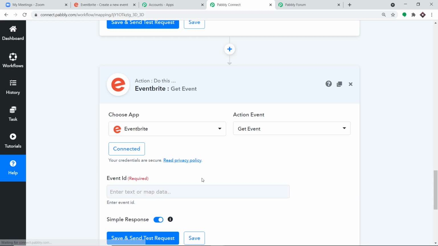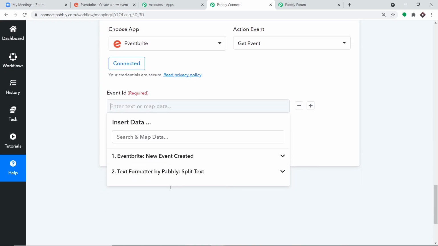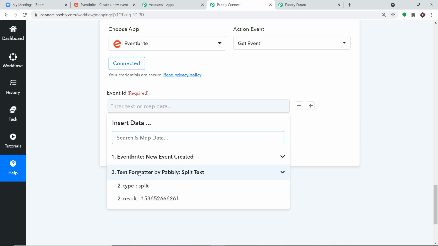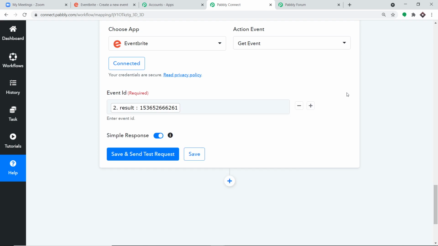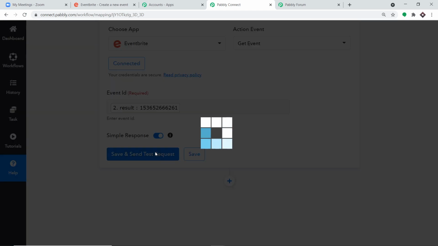Okay, so now we are going to enter the event ID. So this is the event ID. Okay, so this is something you get from the second accordion, and we have mapped it. Excellent. All we have to do is just click on save and send test request to receive all the details of the event. So let me just show you the magic.